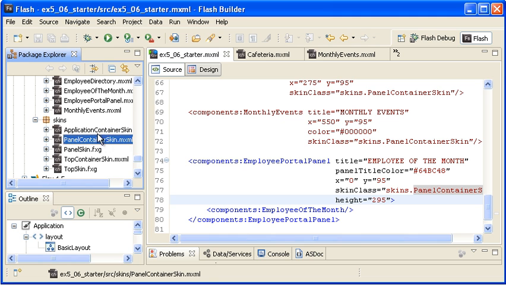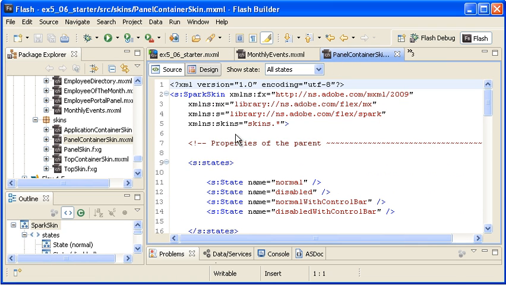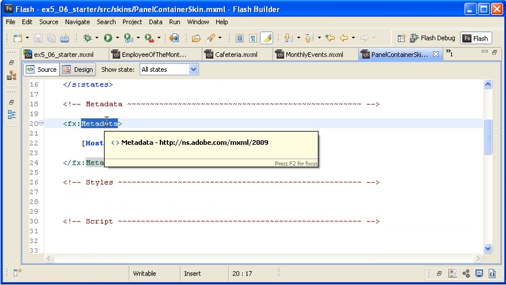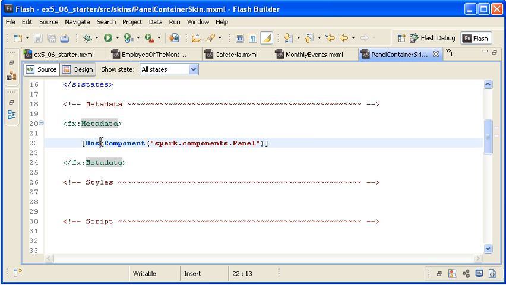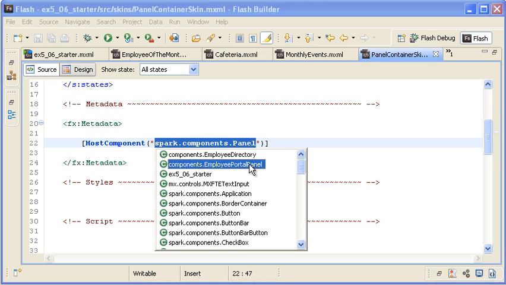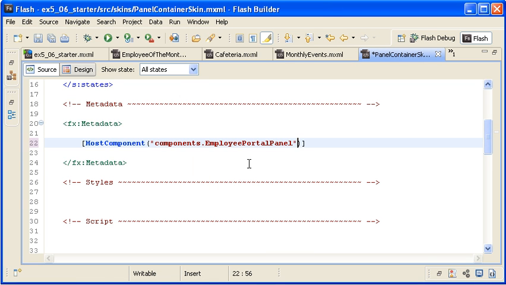I'm locating the panel container skin class in the skins package and then locating the metadata tag block and changing the value of the host component directive to reference the Employee Portal panel component. Now in this skin, I will create a function to handle the panelTitleColor property, which I declared in this custom component.